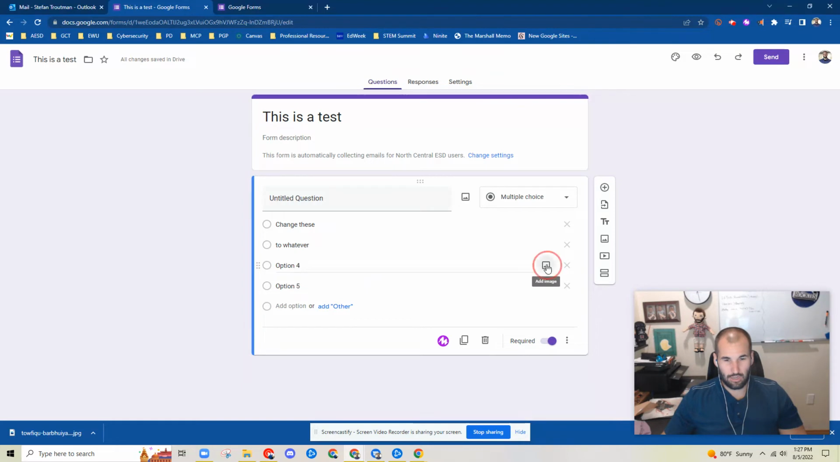Notice this little image option here. You can actually also add a picture to that question, but that's me getting a little sidetracked on some things that are kind of fun. Those are your different questions.